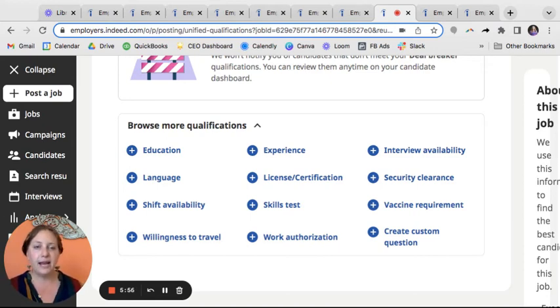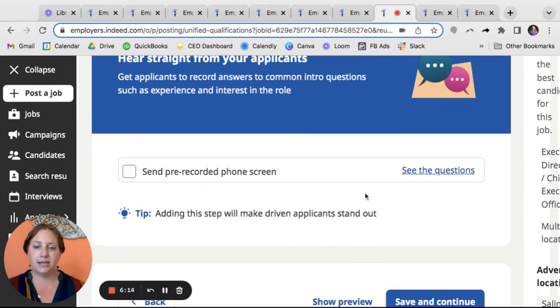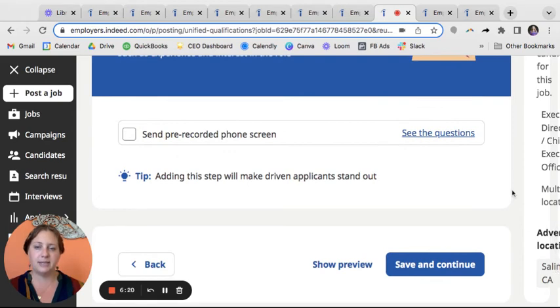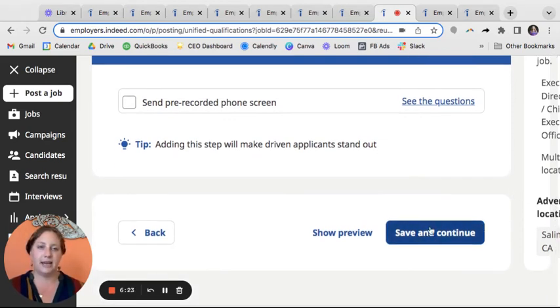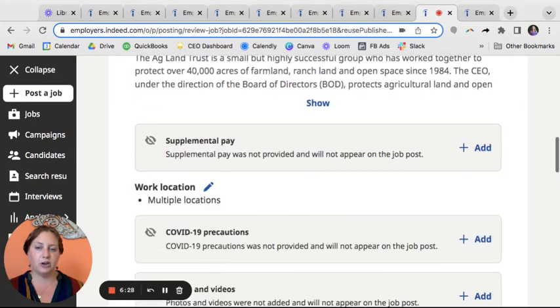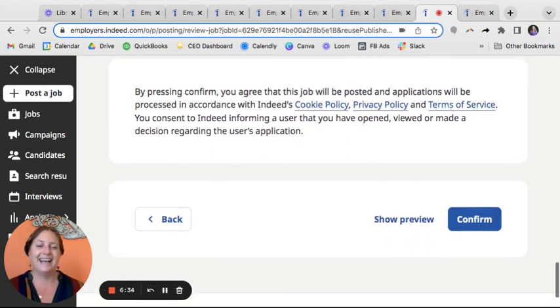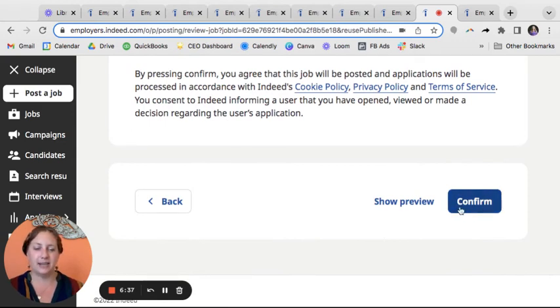So if you want to have screening questions, then I would just funnel all of your applicants into Indeed. So rather than having them apply on all these different places, you can just have them all apply on Indeed, and then you know all of them are answering the same questions. You can send a pre-recorded phone screen. This is also not something that I have as a part of my process, but it is something that you can do. Then you click Save and Continue. This is where you review. So you're just going to make sure that everything that's on here is what you want it to say. And then you will select Confirm.